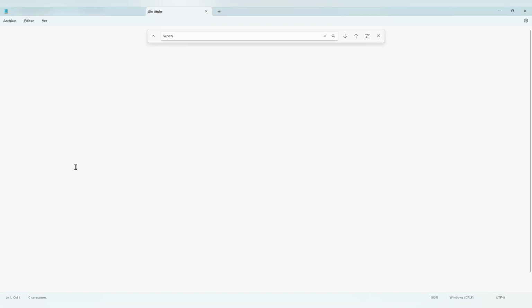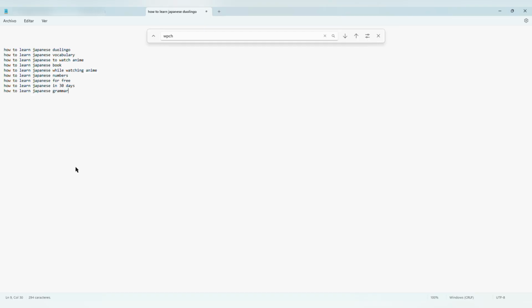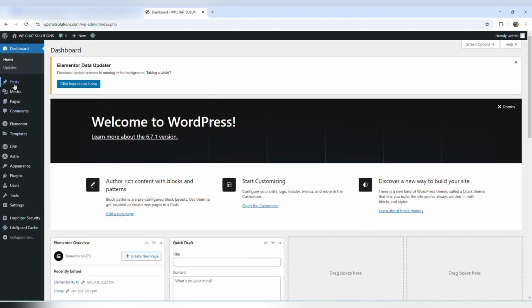So what I'm going to do is copy these keywords and paste them in a note sheet so that you can see what the keywords are. How to learn Japanese Duolingo, how to learn Japanese vocabulary, how to learn Japanese to watch anime. As you can see, these are very specific keywords that you can search for. You can actually write articles about these keywords if this is the case for your blog. So that is exactly what you want to do.